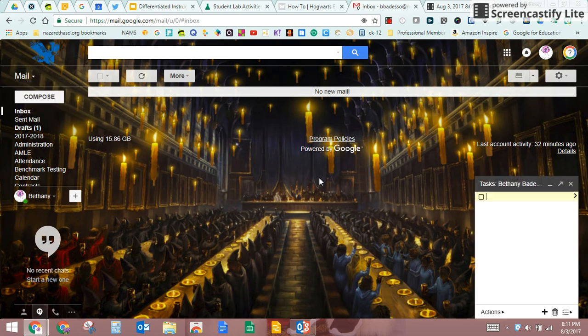Okay, the other thing I wanted to show you was tasks. Tasks is kind of like a checklist within Gmail. I haven't really used tasks because honestly, I've been using Google Calendar, and tasks does sync with Google Calendar, but I just really haven't played around with it too much.